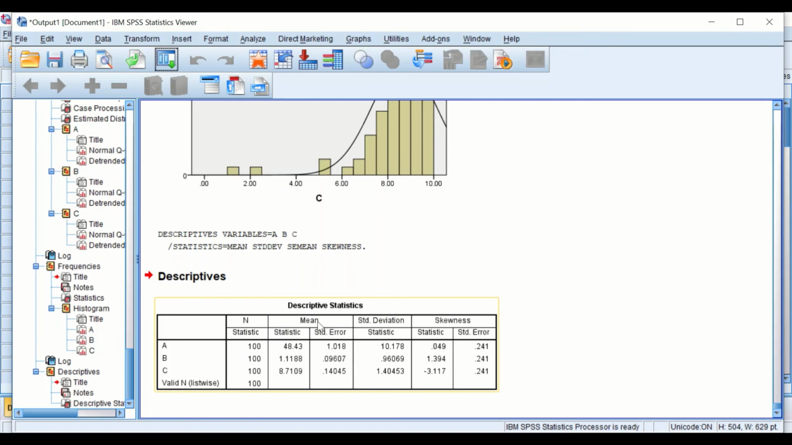It gives you the mean for each one of them and the standard deviation, and it has worked out the skewness and the standard error of the skewness. For group A it's 0.04, for group B it's 1.3, and for group C it's minus 3.1.